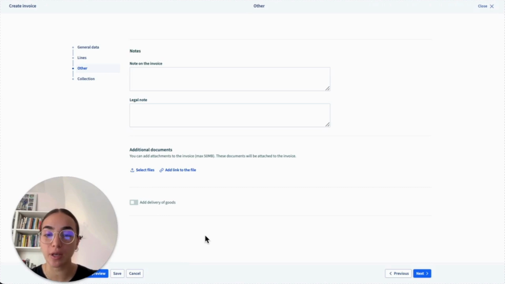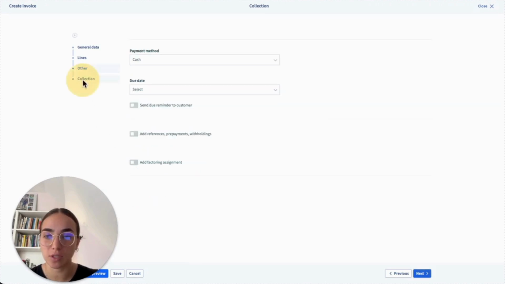To finish creating the invoice, access the Collection section, where you can select how and where you want to collect the invoice. In the Payment Method dropdown, select how you want to charge the invoice, for example, cash. Select the due date.